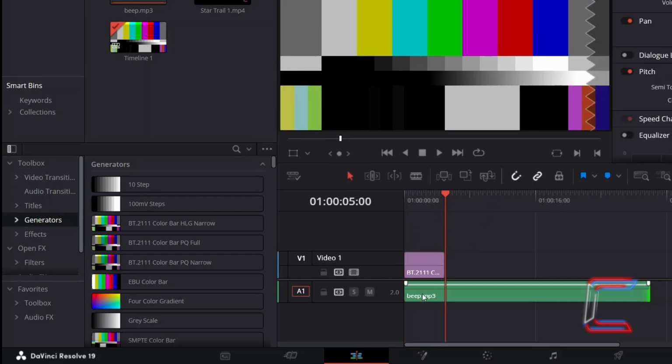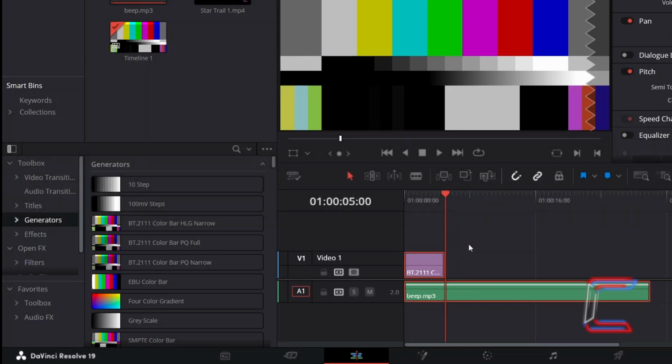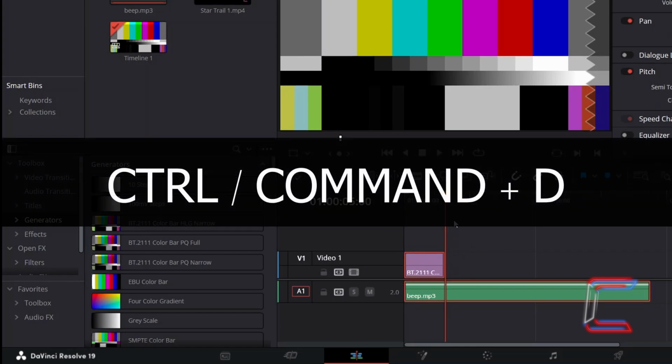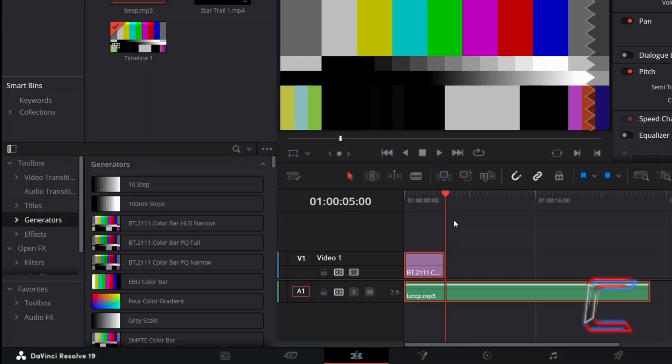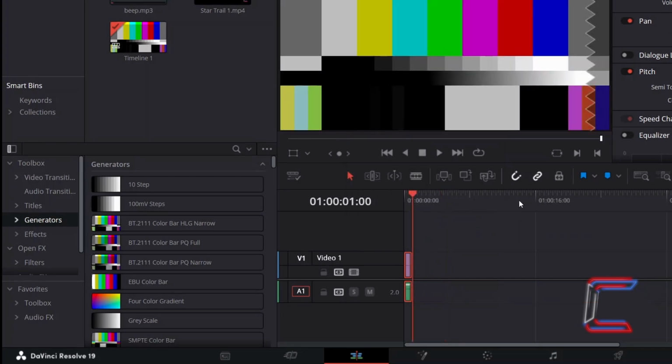In order to change the length of both this and the audio effect, holding Ctrl or Command if you're a Mac user, select both edits, then holding Ctrl, press D to open up the change duration window. Select the 1 second preset and click Change. And now your 1 second blooper effect with video and audio content is ready for rendering.